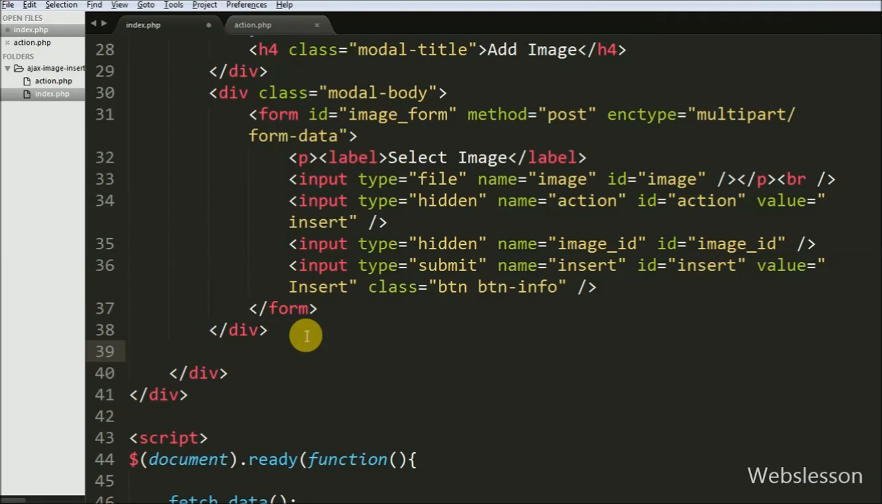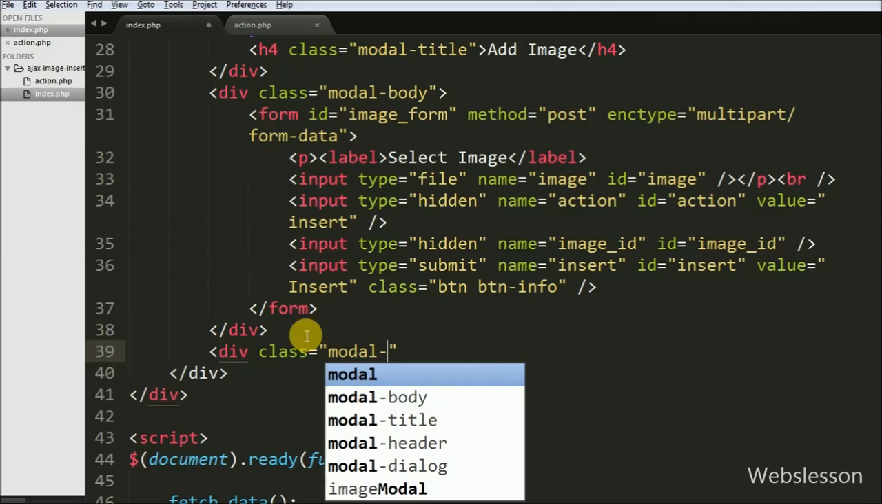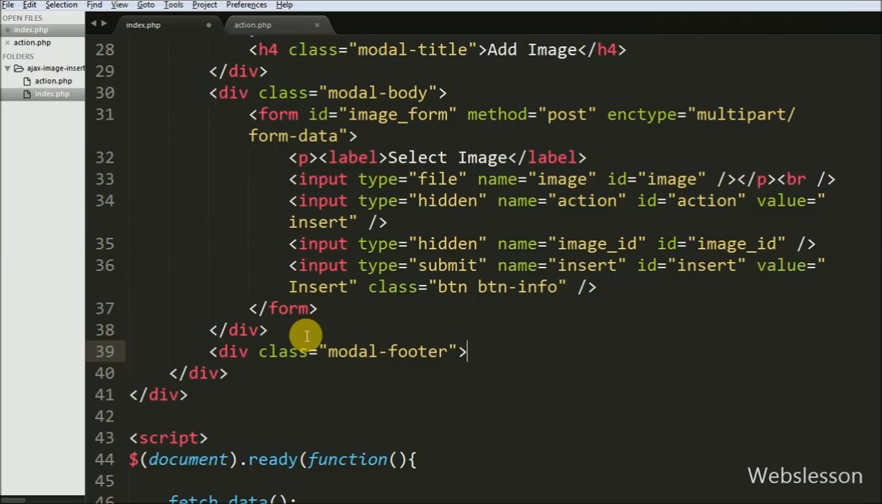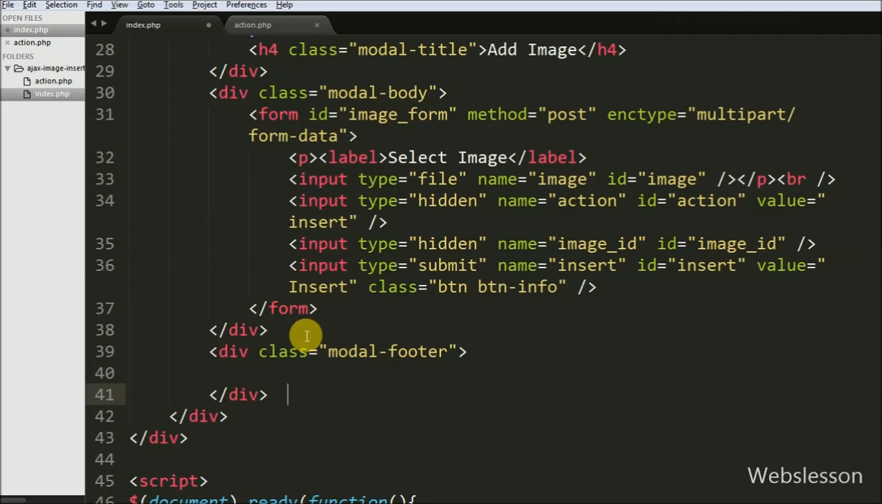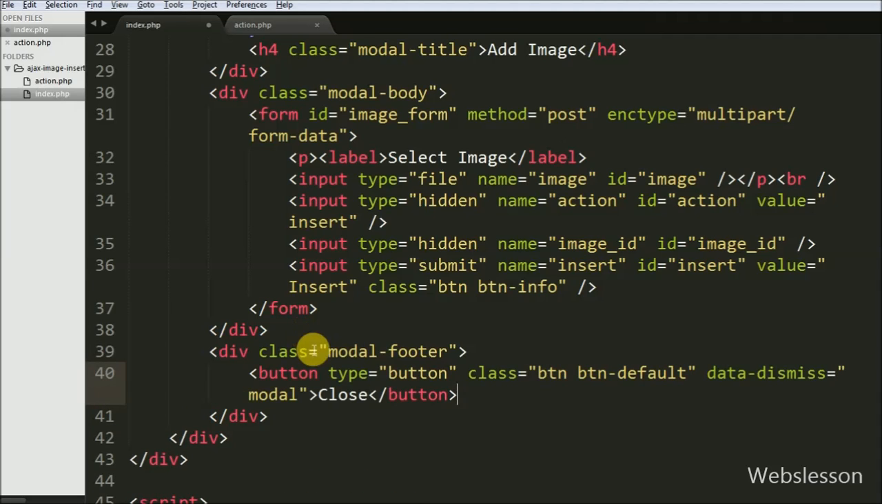Lastly, in the HTML modal code we have defined a division with attribute class equal to modal-footer, and in this division we have defined one button with type equal to button, class equal to btn btn-default bootstrap class, and data-dismiss equal to modal. Here the modal-footer class is used to define the style for the footer of the modal, and by using this button we can close the bootstrap modal.